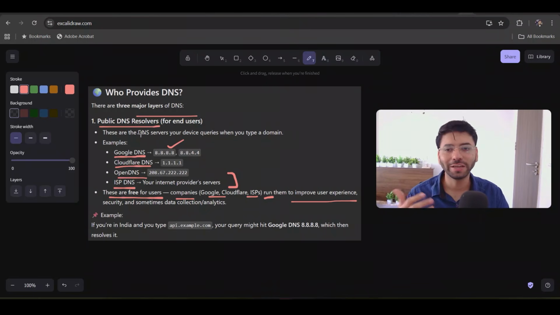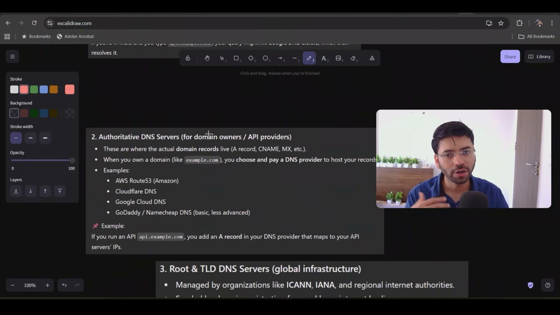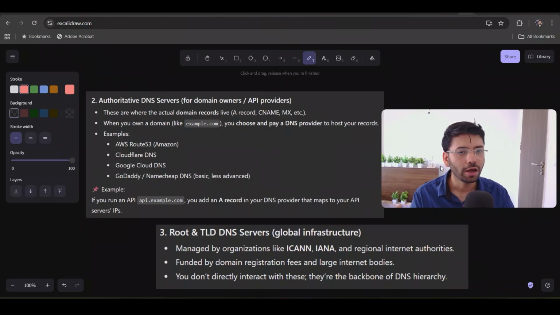So this was the first layer, which was the public DNS resolver. Now let's talk about the other two layers. The second one is basically authoritative DNS servers, basically for the domain owners or the API providers, right?